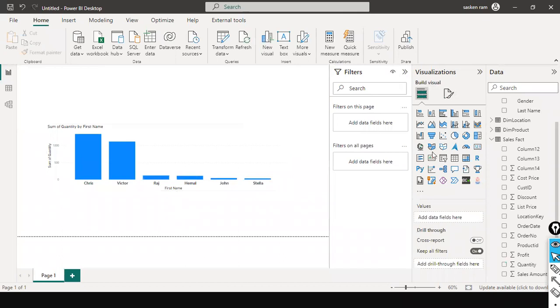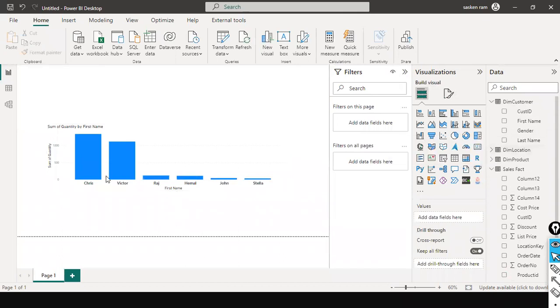The first name comes from the customer dimension table, and then the sum of quantity comes from the sales fact. It is doing the filtering automatically. It gives me the breakup of the units sold by customer. Okay, it's pretty, because of the relationship, right?